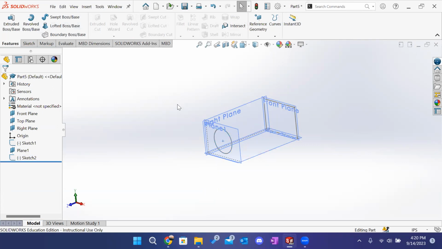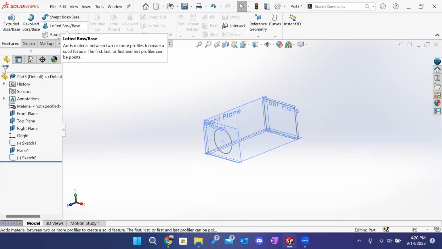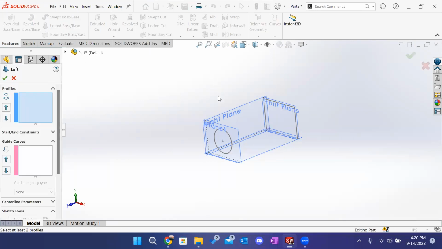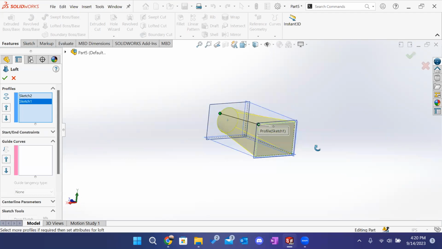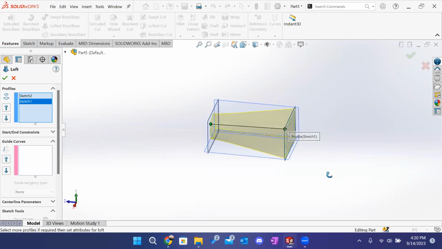Okay, so now if I were to want a part, if you see this lofted boss / base, you see it turns from a square cross section to a circular cross section. It adds material between 2 or more profiles to create a solid feature. What I'm going to do now is choose the 2 profiles, one being here, the other being there. Now you can see it's showing me already a preview for the part that it's going to make. So it starts from a rectangle and turns into a circle.